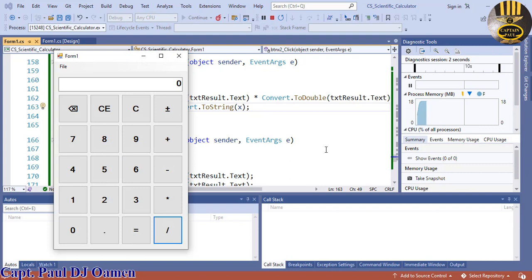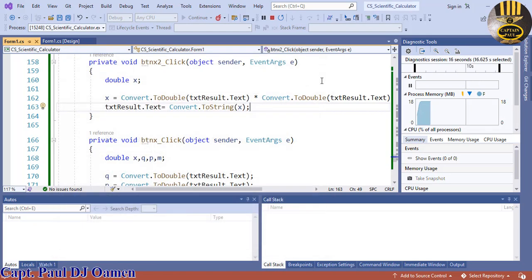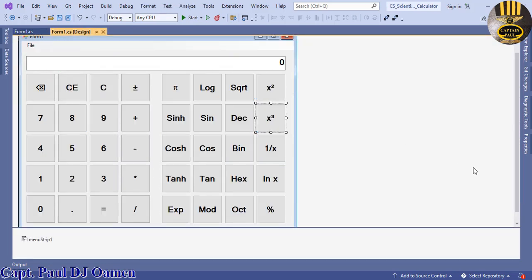So let's say I want to say 2 multiplied by 2 by 2. So let's see scientific 2. Where is it? There we go. That's correct. 2 times 2 is 4 times 2 is 8. There we go. So that's fine. Now let's take care of something else.